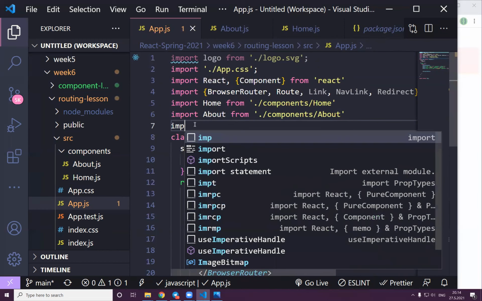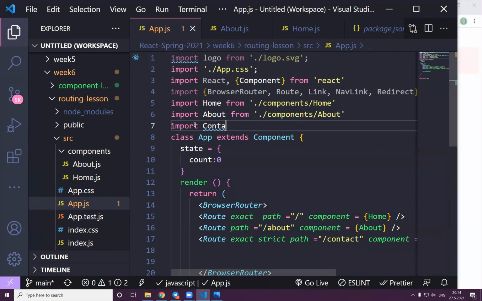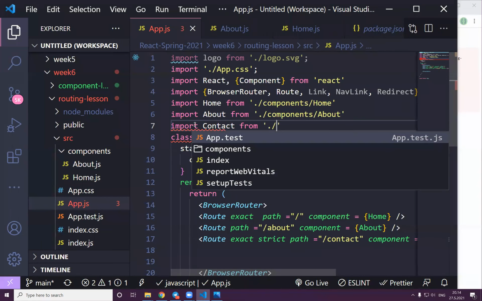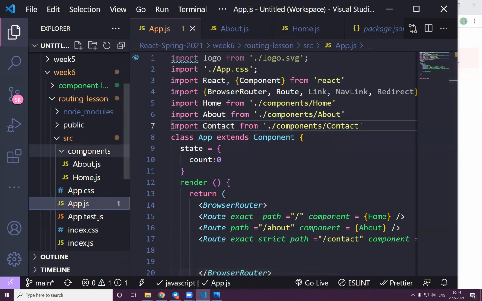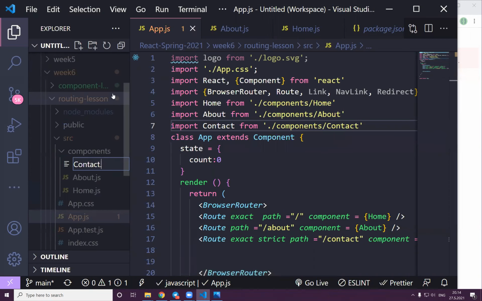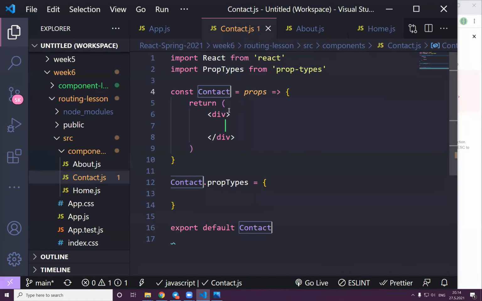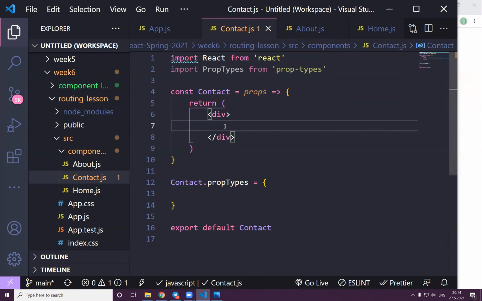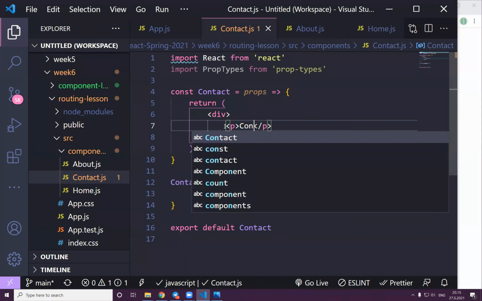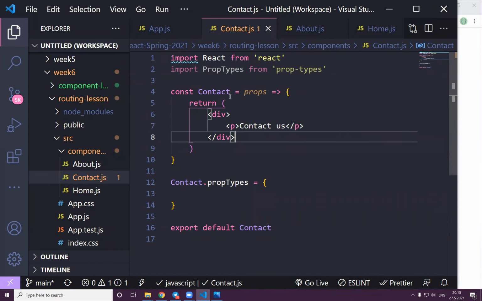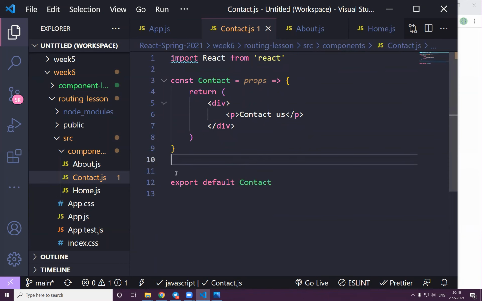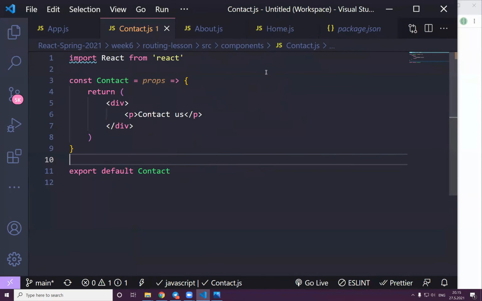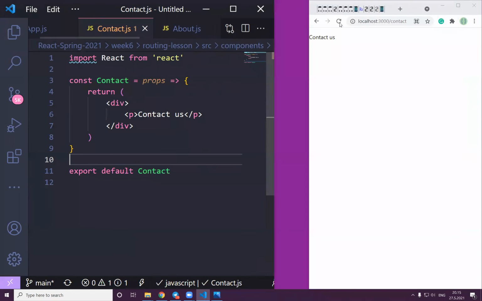Okay. Import contact from components and contact. So I didn't create it yet. I can create contact.js and then, yeah, I can say this, or contact us. I think for now this will confuse you. We'll talk about next week about props, different props. Now let's see what we have. Yeah, we're in the contact page.